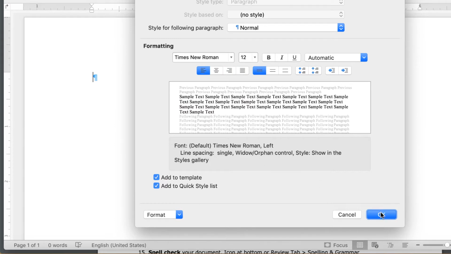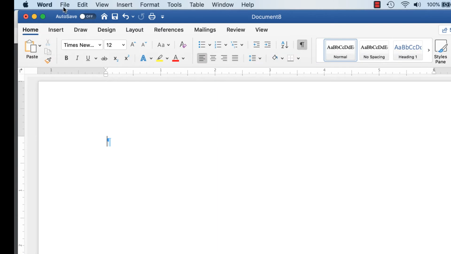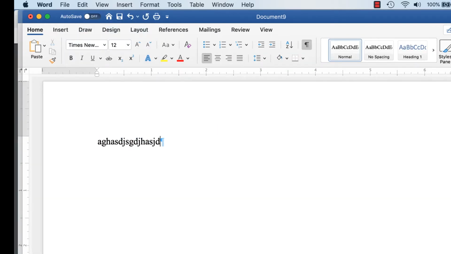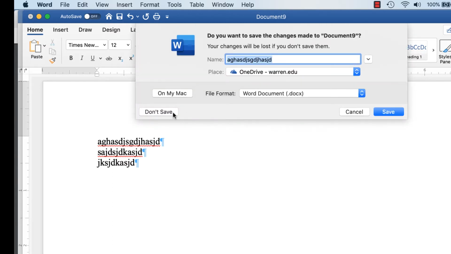So that way when you hit OK and you make a new document, if I went here and made a new document, here's a new document, and I started typing, it's going to be in Times New Roman 12 point, and if I hit return, you can see now there's not that extra space. So I just want to set that up by default so you don't accidentally have extra space in there. So I'll close this one up, and I won't save it.